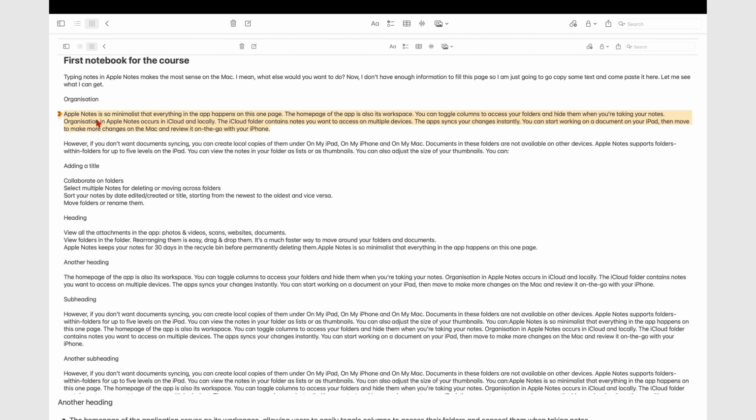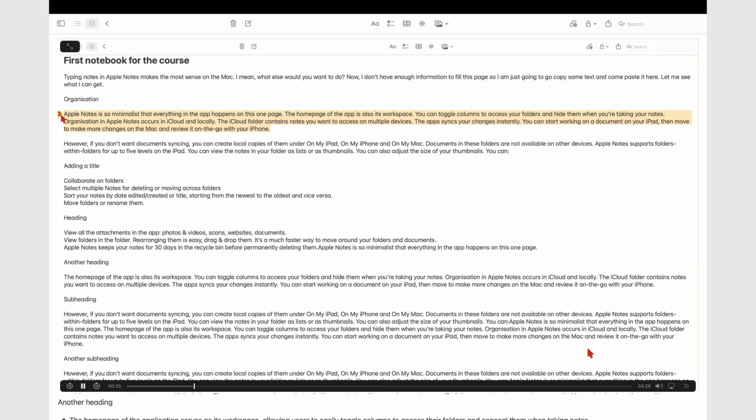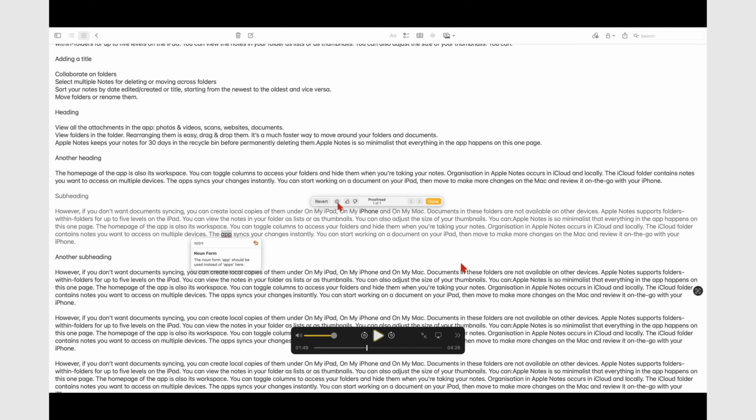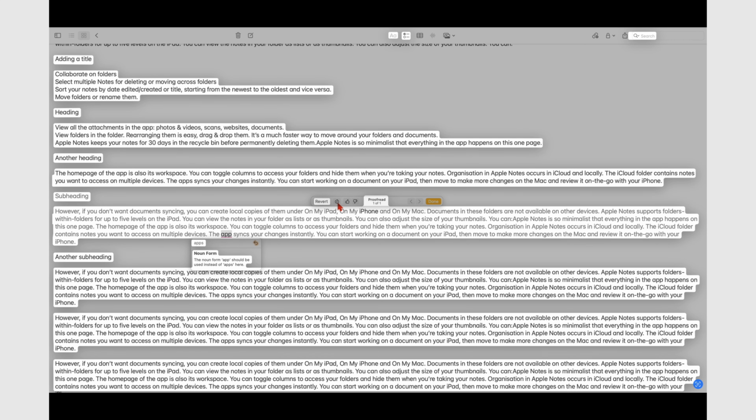You can play the video in full screen, rewind or fast forward 15 seconds, and adjust the playback speed. You can stop your video to extract any text or handwriting from the screen using live text. Live text also works when you're not in full screen mode.